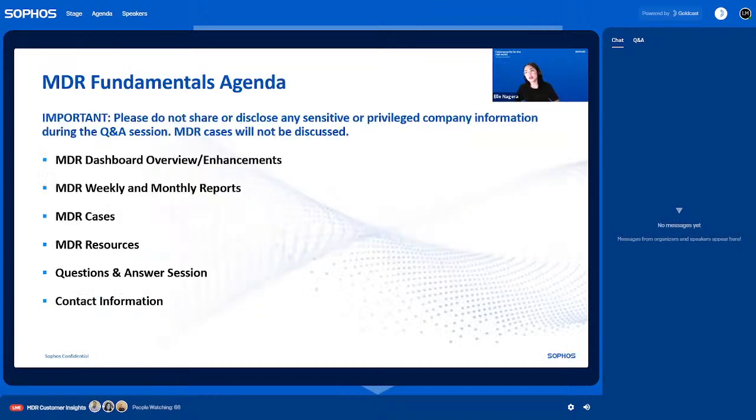Jumping straight into our agenda. First in the list, we have the MDR dashboard overview and some of the enhancements that we just launched recently. That's going to be the first part of our discussion today. Then we're going to jump into the weekly and monthly reports, those reports that we generate on a regular basis. Then Chris will be discussing the MDR cases. We'll also be sharing some helpful links for the MDR resources, and of course, an open floor for the Q&A section. And lastly, we're also going to be sharing the updated contact information of our team. So, let's get started then.